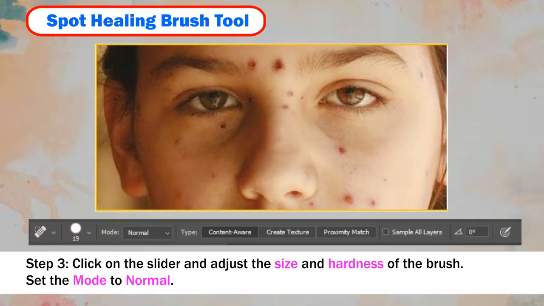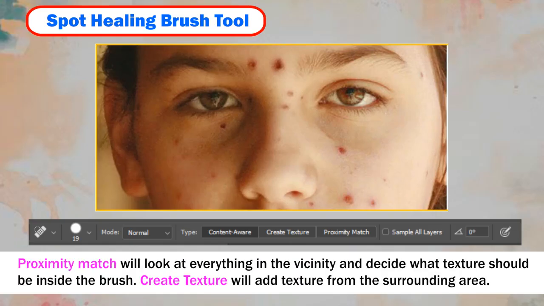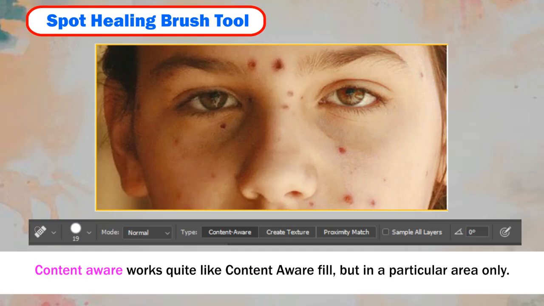Step 3. Click on the slider and adjust the size and hardness of the brush. Set the mode to normal. Proximity Match will look at everything in the vicinity and decide what texture should be inside the brush. Create Texture will add texture from the surrounding area. Content Aware works quite like Content Aware Fill, but in a particular area only.